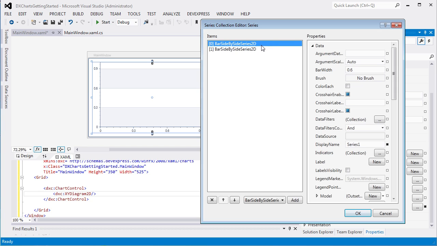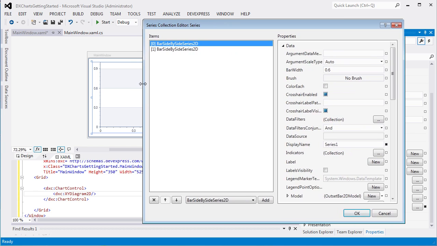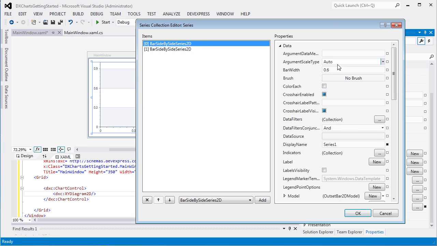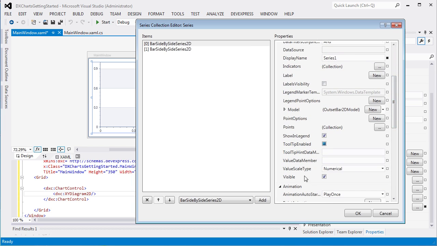Each series has its argument scale type property. This specifies the scale type for argument data of the series data points. Note that the argument scale type is set to auto mode by default. This means that you don't need to specify the scale type of the series point argument because it's detected automatically based on the type of underlying data. You can change the value scale type property. This specifies the scale type for the value of the series data points. In this example, we leave this property as is.